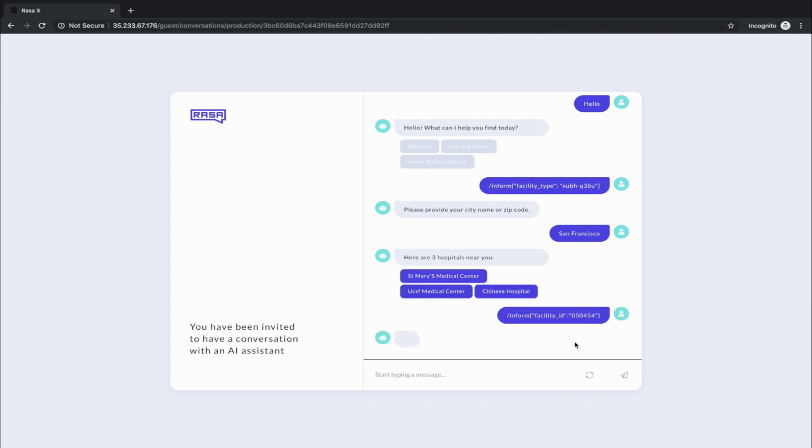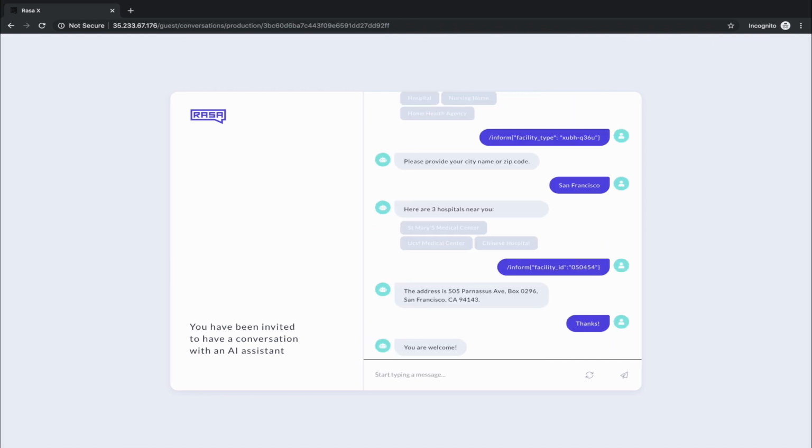It's important to note that multiple test users can talk to your assistant at the same time. The conversations they have are stored in a database on your server and are displayed in the Conversations tab of the Rasa X UI for you to review.